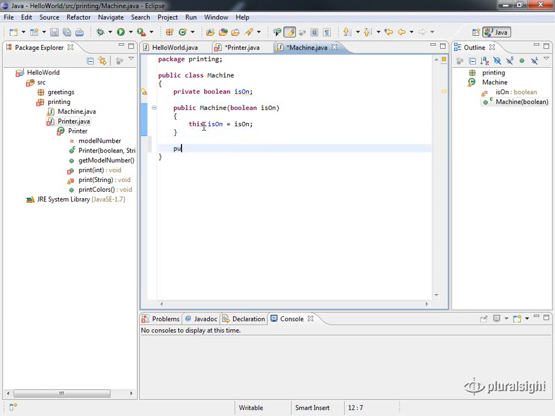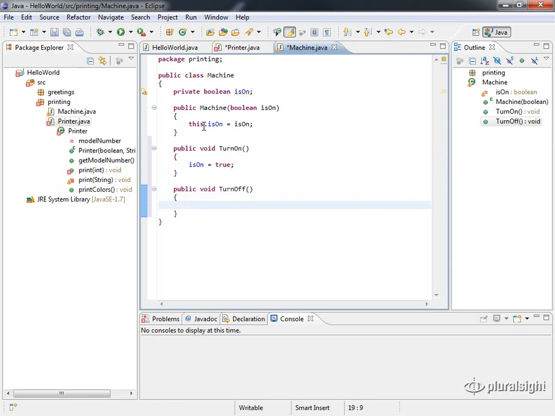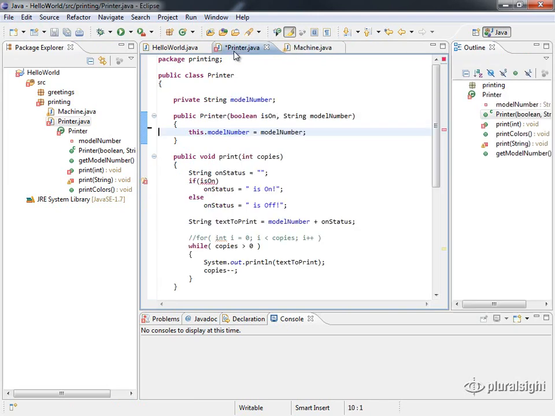We're going to also add some methods. Let's add a public method called turnOn. And this will be very simple. All it's going to do is turn on the machine. So we'll just say isOn equals true, and we'll make another method called turnOff, and it will just set isOn equal to false. So now we have our machine base class.